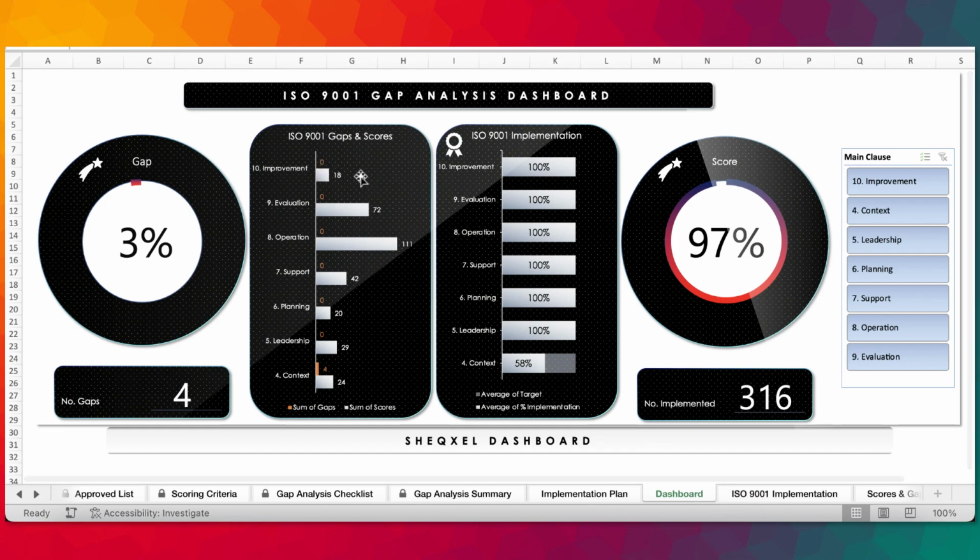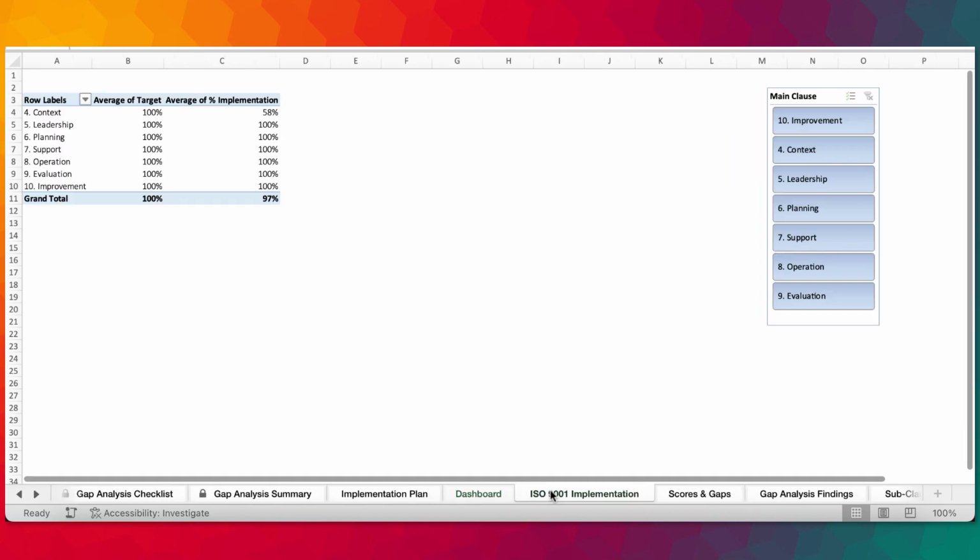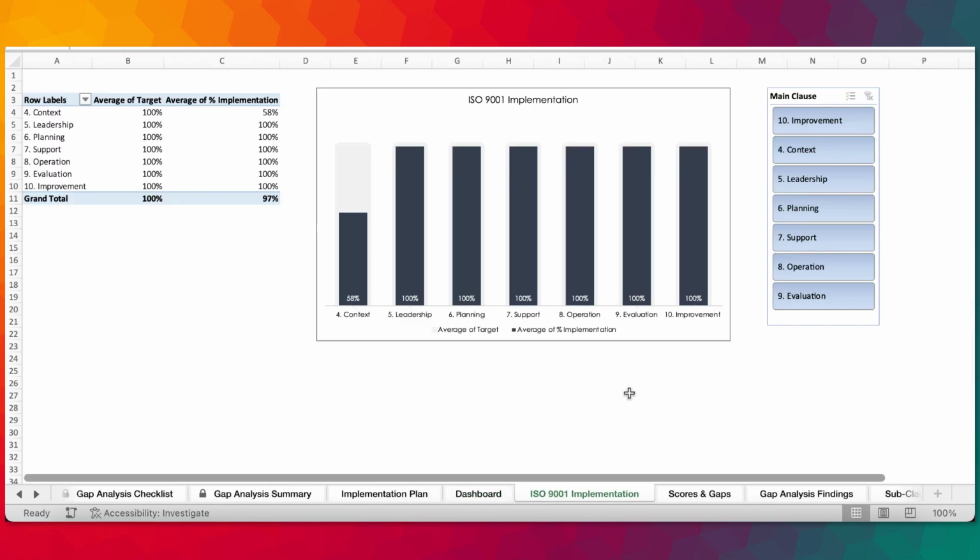You can see the number of gaps and the number of standard requirements that have been implemented, and then over here also you can see the levels of implementation for the various clauses. All right, so clearly we have the context, which is showing as 58%. All right, now over here are the various reports that we use for making the dashboard.